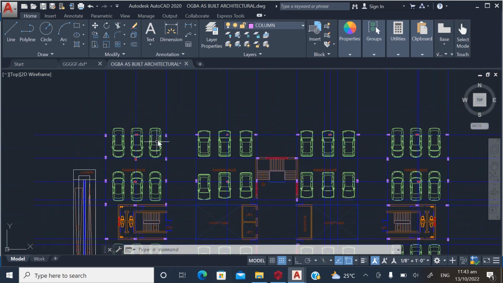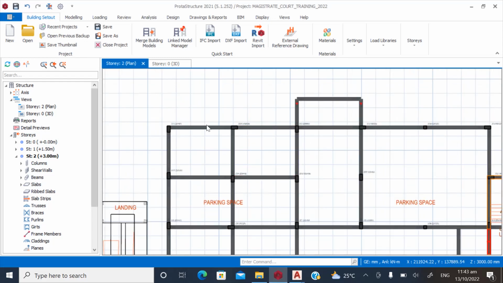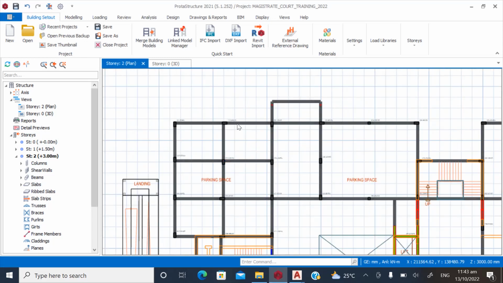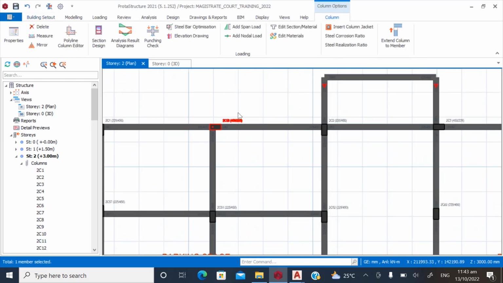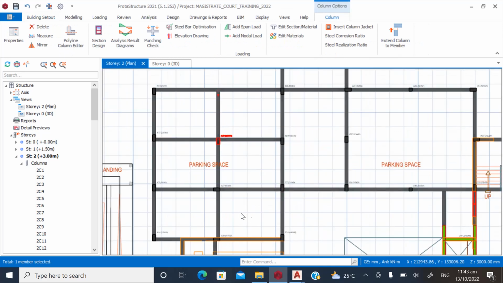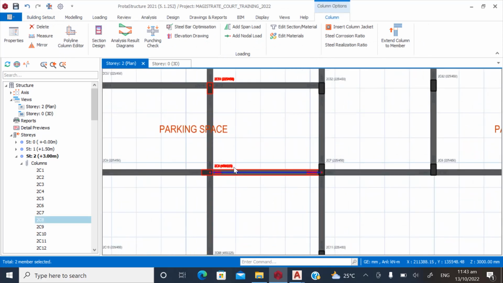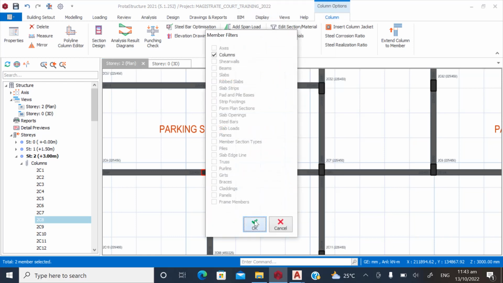So now we go to product structure, and these are the columns, these three, 1, 2, 3. So we need to delete. Select this one, right click, then delete.